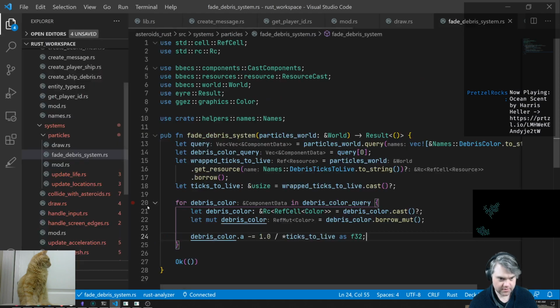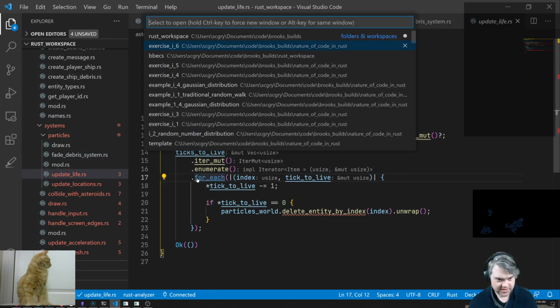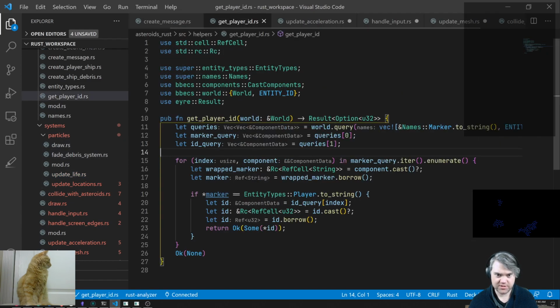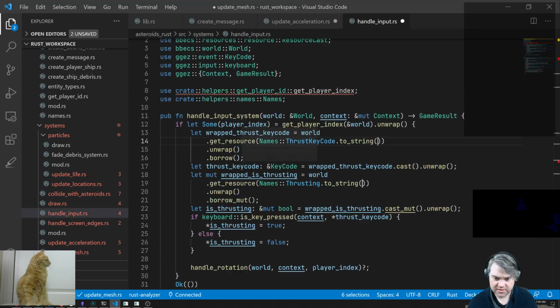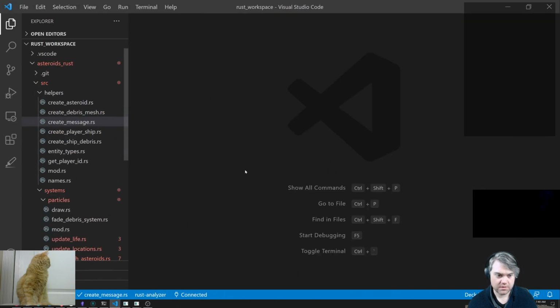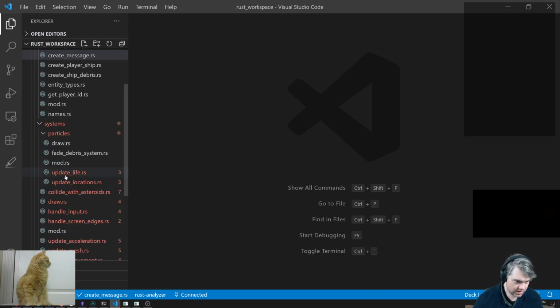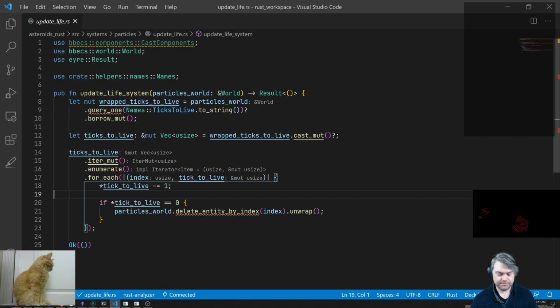All right. Slowly taking care of these. I'm going to keep closing all these windows to clean up. Yes, save all of these. All right, next up. Update life and particle system. All right, so what are we doing here?